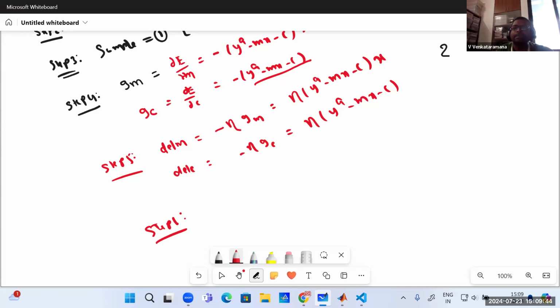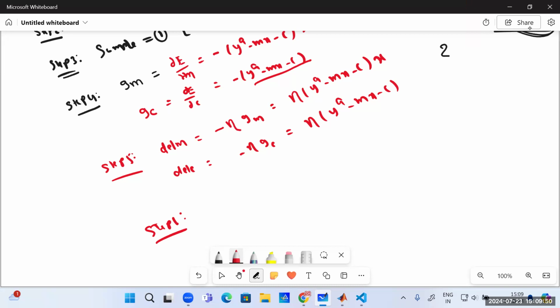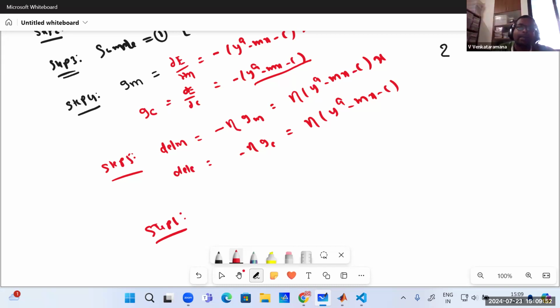So after this algorithm, we will discuss some hand calculations later, and later we go to code. Now update the M and update the C value. So M equal to M plus delta M and C equal to C plus delta C.